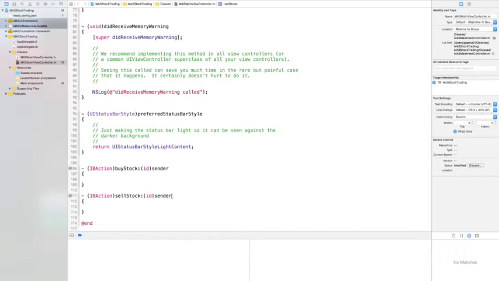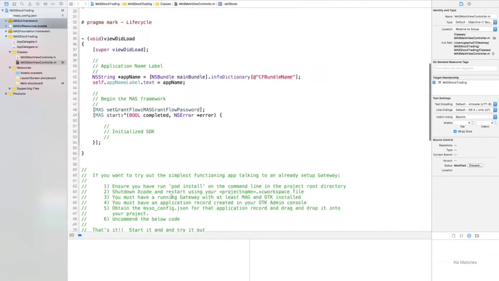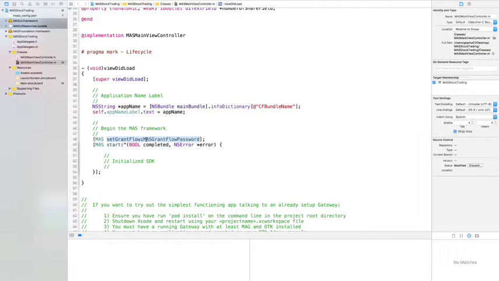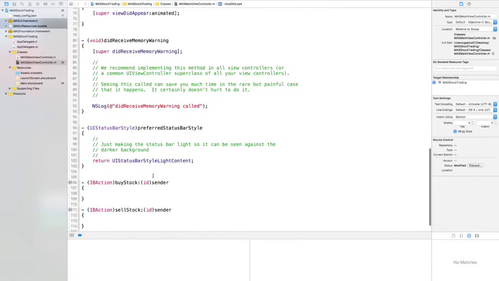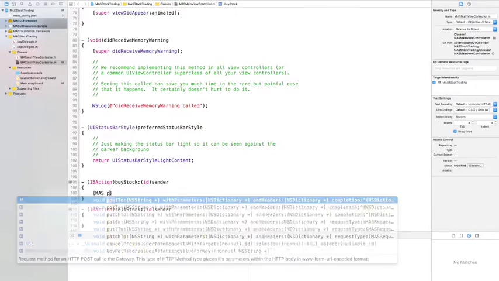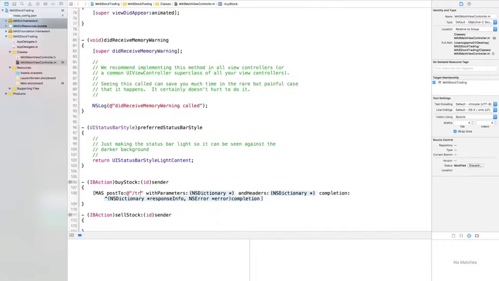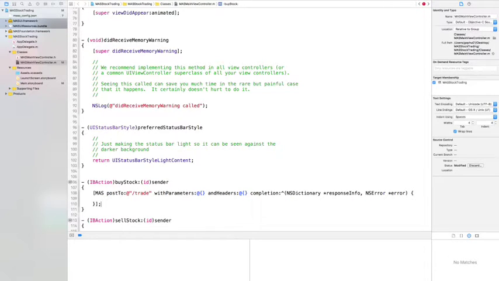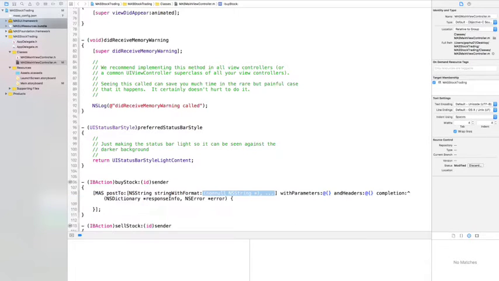To start making a request to the backend service, as we did in the previous tutorial on the authentication part, we would like to initialize the SDK first. We want to make sure that the flow of the SDK is set to password and initialize the SDK. And in the buy IBAction, we want to make a POST request to the backend service, making a request to the trade endpoint and filling out the other parameters as nil for now. As we want to make a request with the request code in the URL query parameter, let's append a randomly generated UUID to the trade endpoint.